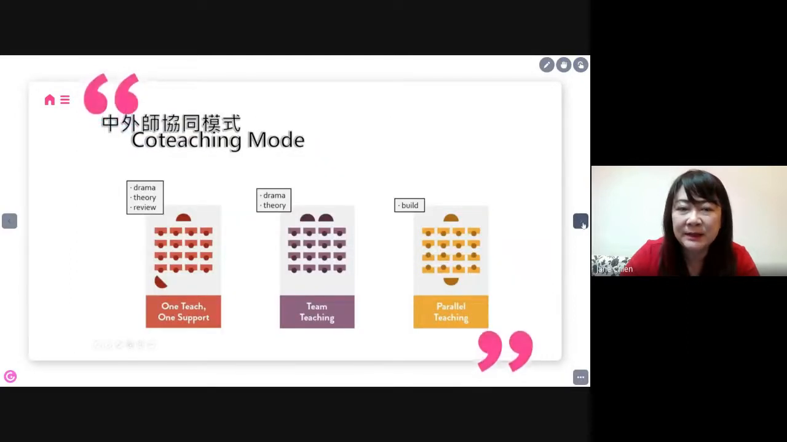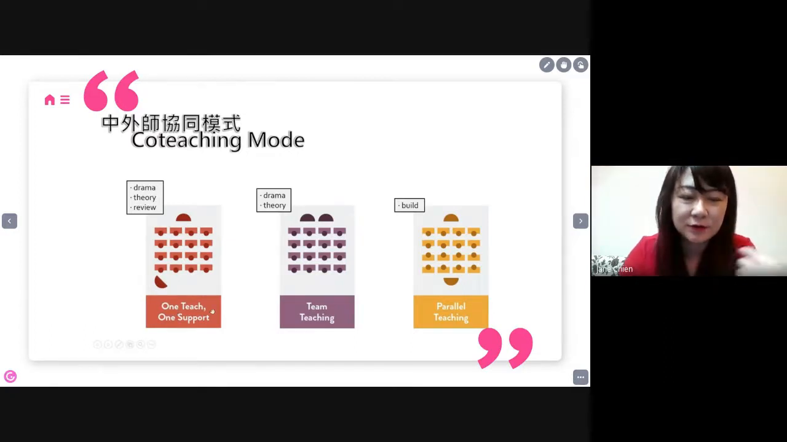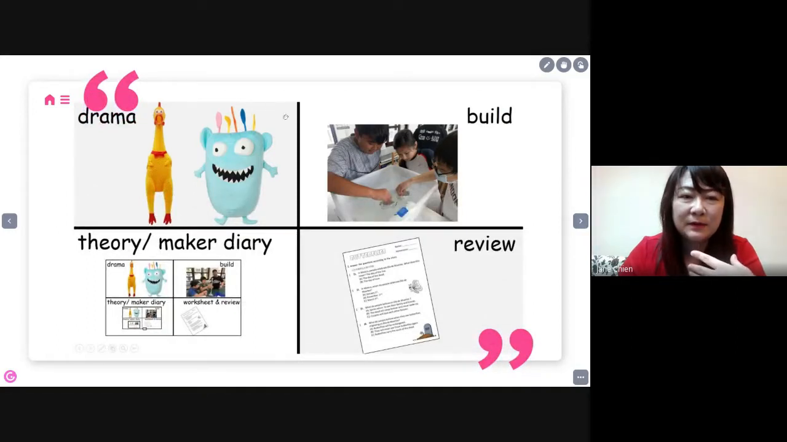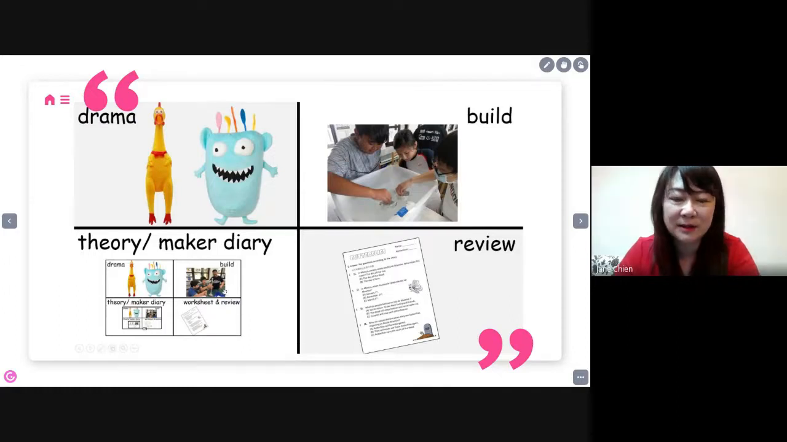And this is the Makers ABC program in co-teaching models. Co-teaching with a foreign teacher, and you might also have the chance to co-teach with a foreign English teacher. These are the different models that they were using in their bilingual program, the STEM program, and they would begin with a drama so that it gives them a context for the STEM work, and also involve explaining the theory behind or science behind the project, and they would engage in building it. But before building it, they would have a maker diary where they record the vocabulary in Chinese and draw it out. And I really like that, and it helps them build their vocabulary.